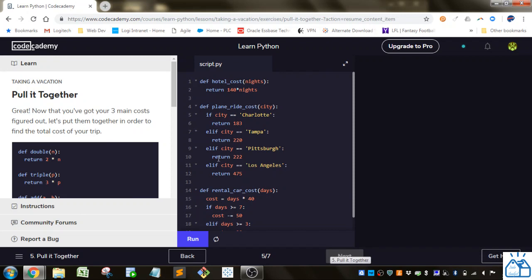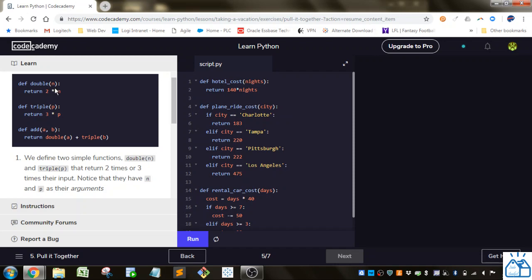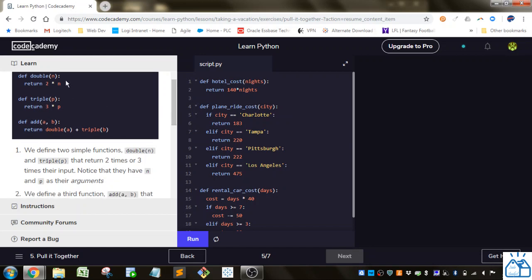Pull it together. Great. Now that you've got 3 main costs figured out, let's put them together in order to find the total cost of your trip. So we define 2 simple functions, double N and triple P, that return 2 times or 3 times their input. Notice that they have N and P as their arguments. Okay. And then the add is just taking those and adding them up.